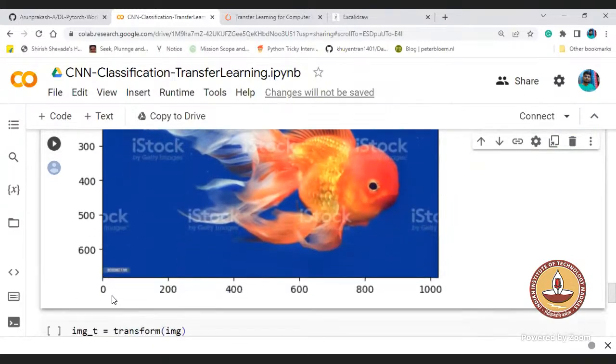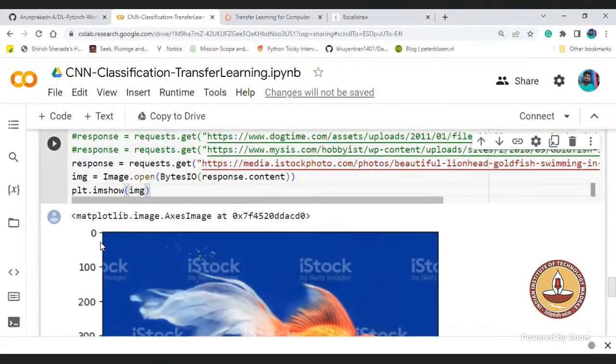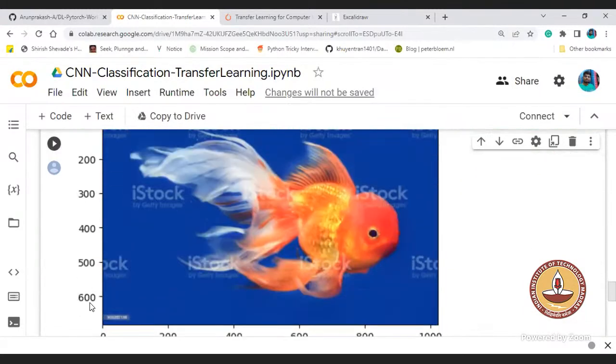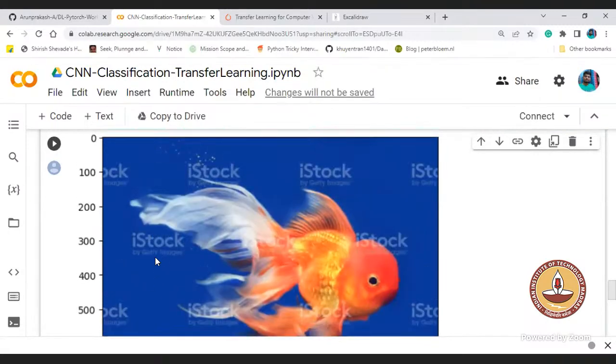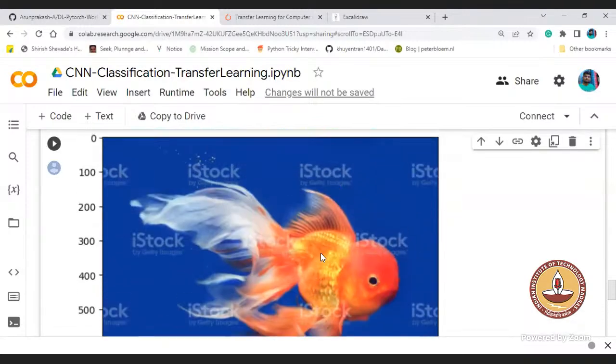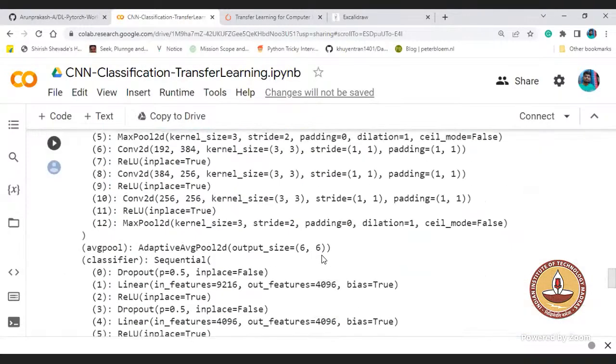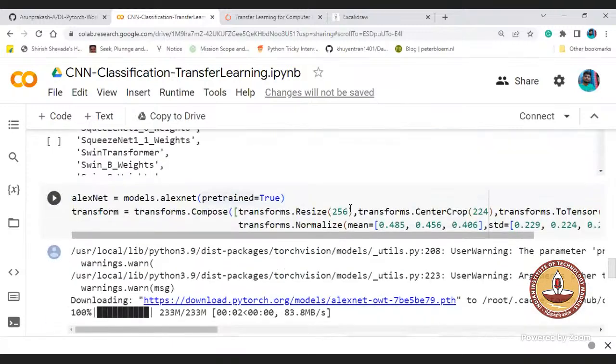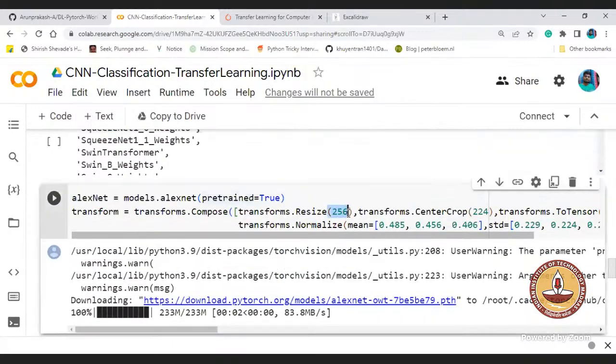And if you look at the original image size, it is actually 1000 by some 700, or 700 by 1000 something. And you can see there are some watermarks, all these things, but the AlexNet model was in fact trained on images of size 256 by 256. Okay. So if you go here, 256 by 256.